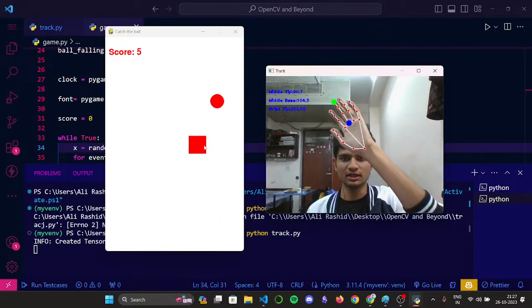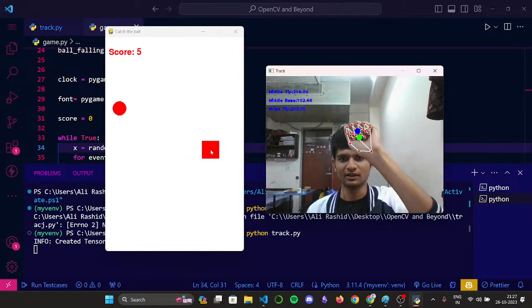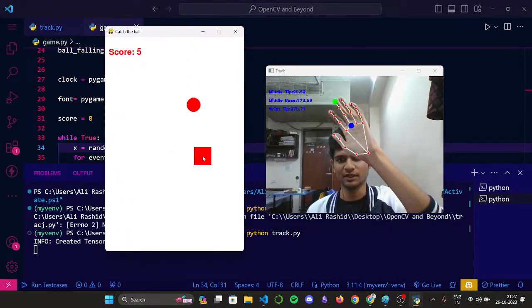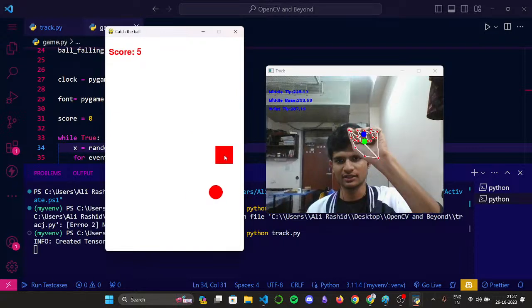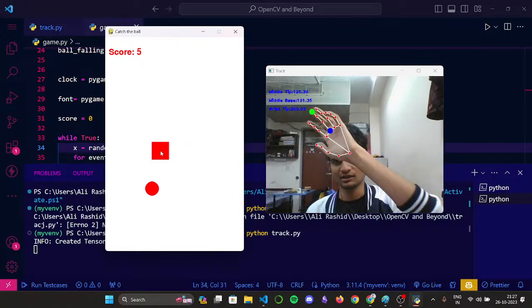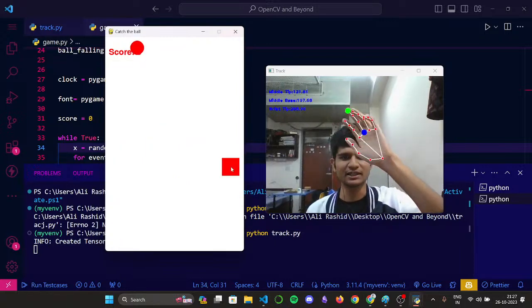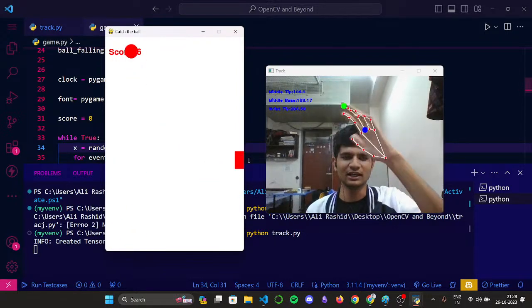So as you can see, I can control the game with my hand, and then I'll try to catch the ball, and let's see if it's increasing our score or not. Okay, yeah, so it basically caught the ball and it increased our score.